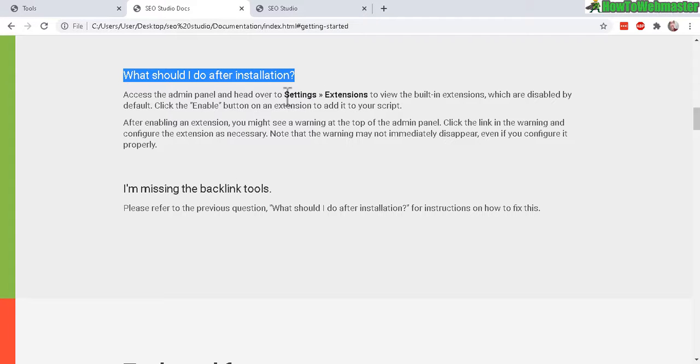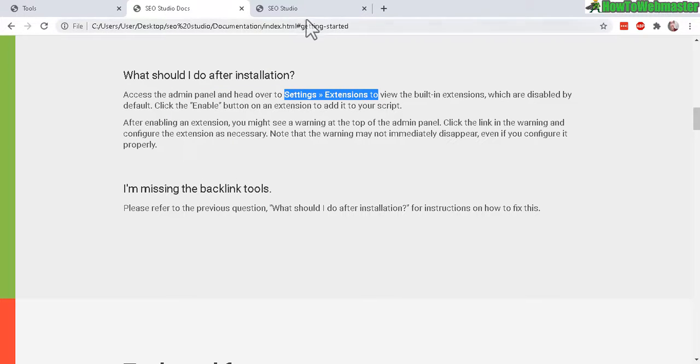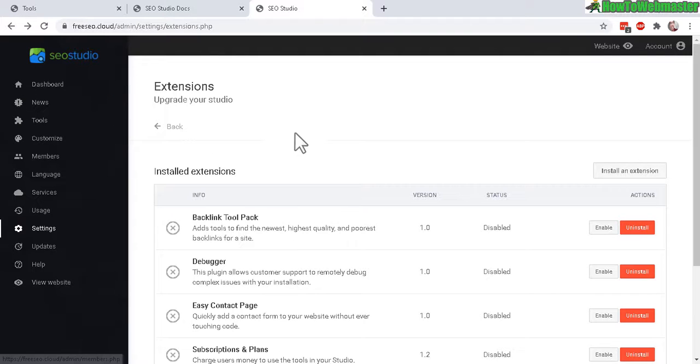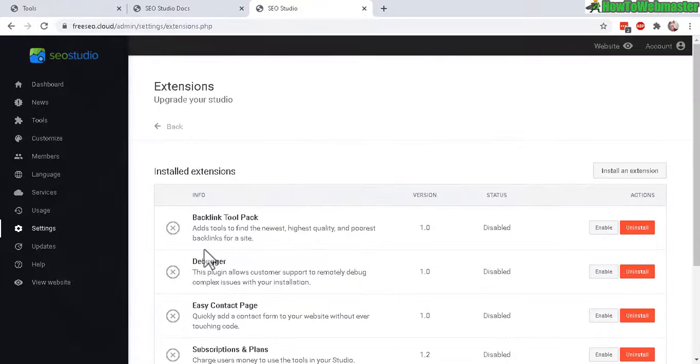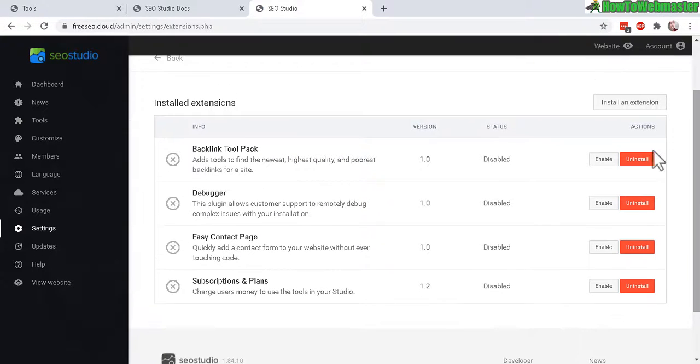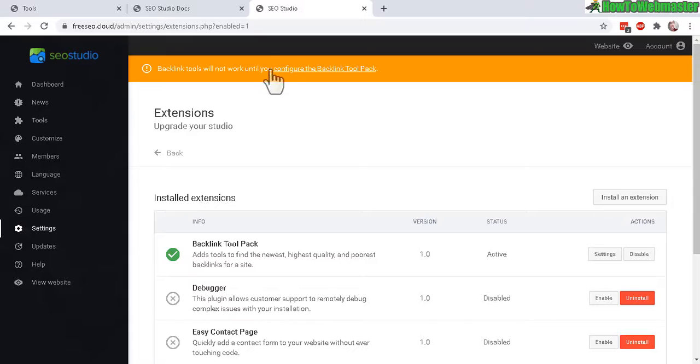After the installation, head over to the settings and extensions to enable any additional features. So when you log into your SEO Studio, go to settings, and under settings, there is an extensions feature right here. At this moment, there's only these four options, and you can choose to enable them or disable them. That's up to you, it's optional. But I'll try to enable this right here, the backlink tool pack, to find the newest and poorest backlinks for a site. So just click on enable, and you will need to configure it.